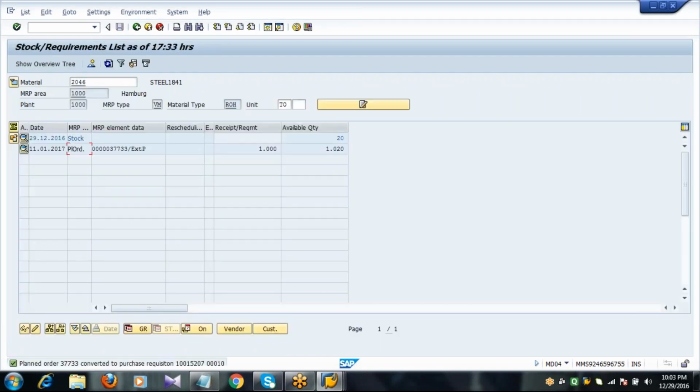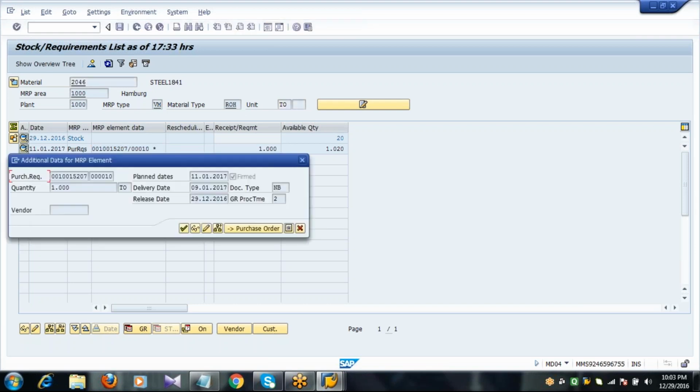Again you will come back to MD04. The system will throw a message, planned order so and so is converted to purchase requisition so and so. Now refresh the MD04 screen by clicking on the refresh button. Your planned order is replaced with the purchase requisition. Up to the planned order is PP, so the purchase requisition will come from MM. Again, double click on the purchase requisition.